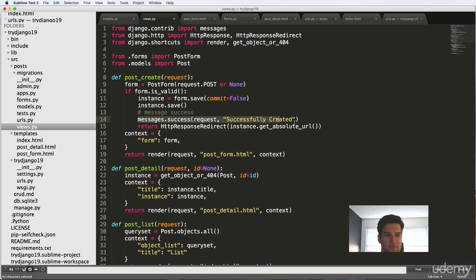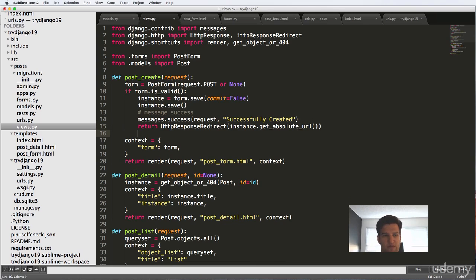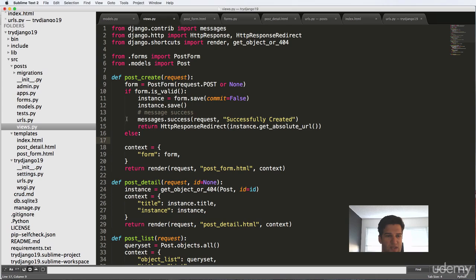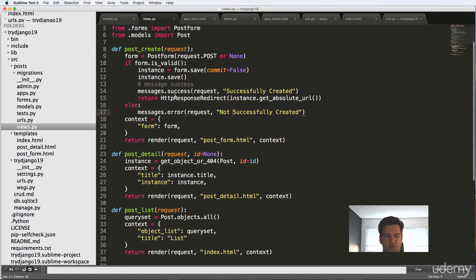And of course, here I'm saying that it's successfully created if the form is valid. So if it's not valid, we could say messages failure. So I can copy this and say messages.error, and then not successfully created. Stuff like that. So if it's not valid, then it's going to do that and show validation errors. If it is valid, it will just successfully create it and then redirect it. We'll see this in action in just a moment, but that's something that's kind of cool.